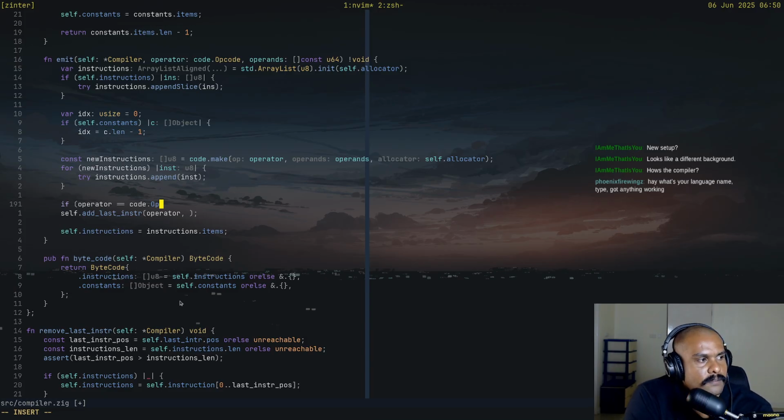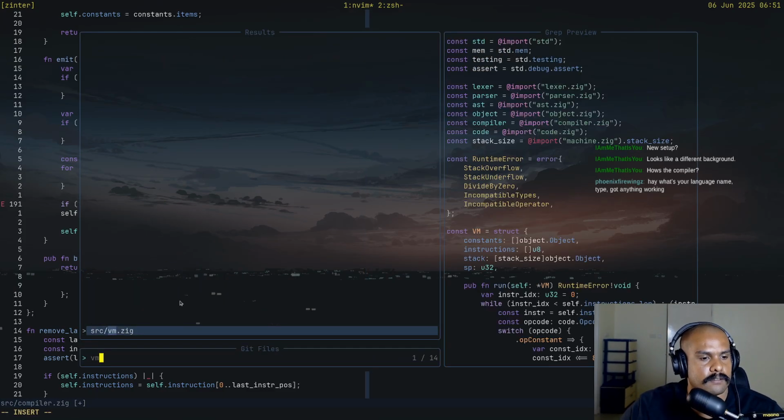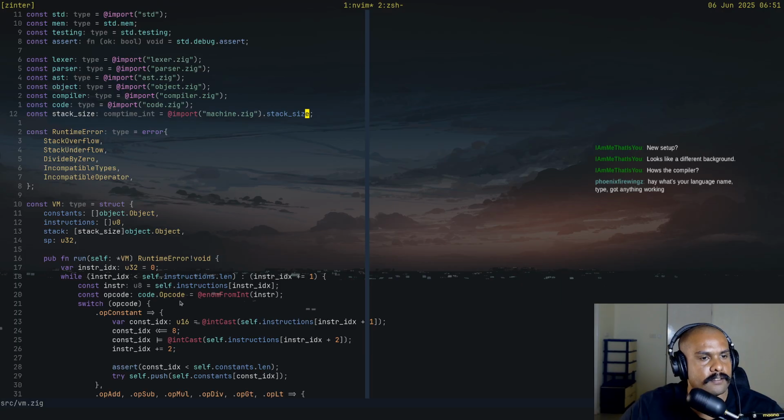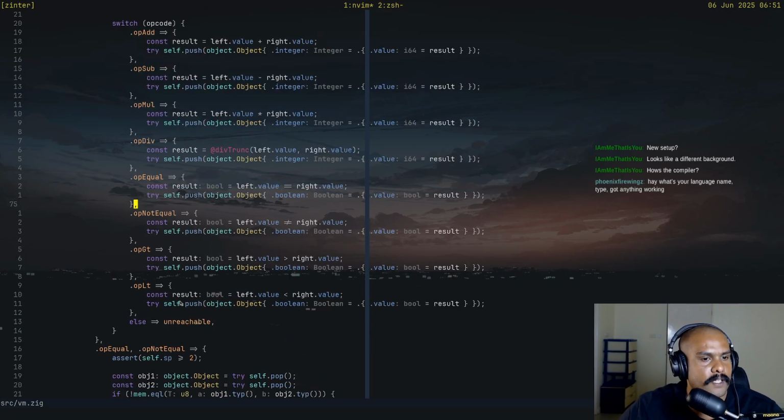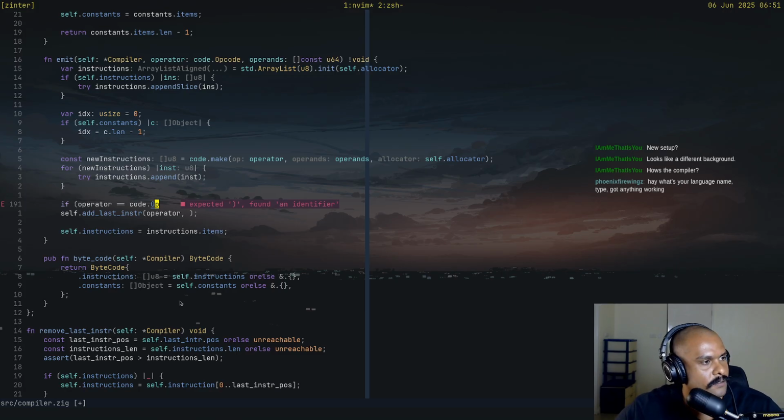Got anything working? Yeah, sort of. I mean, the virtual machine so far can do arithmetic operations. And currently I'm working on conditionals. Conditional statements. Yeah, that's where I'm at.